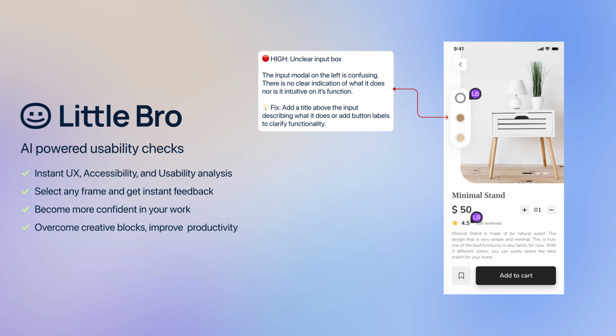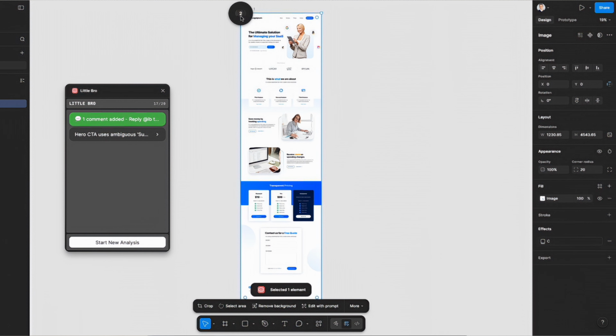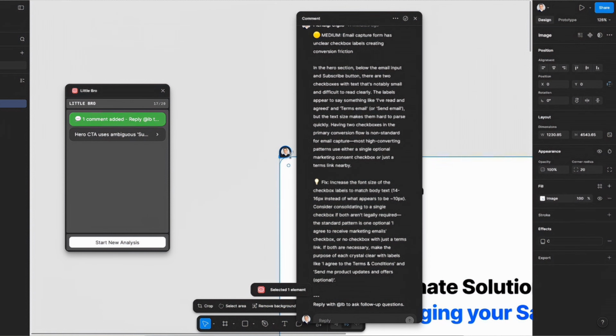Little Bro. And its premise is to solve this exact problem and avoid having generic outputs, but something which is more specific to UI UX, web design, and product design. So without further ado, let's jump right into it and let's test it together.